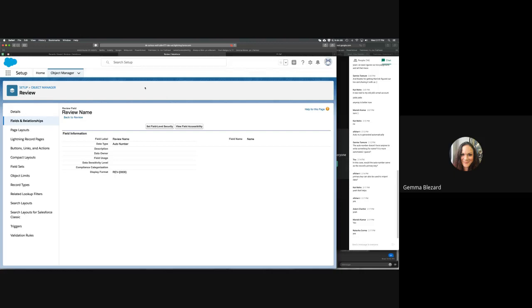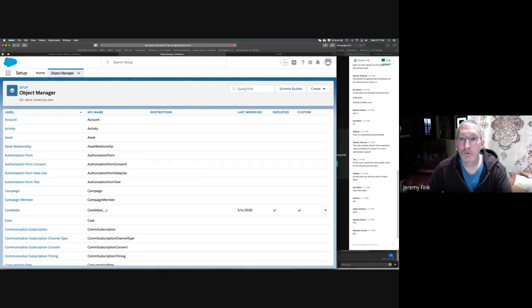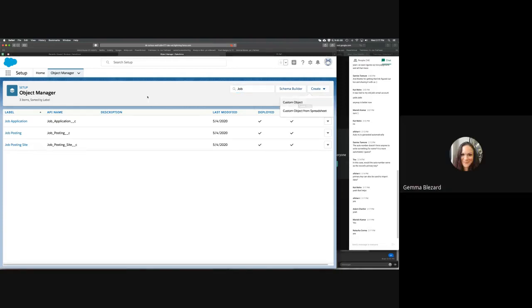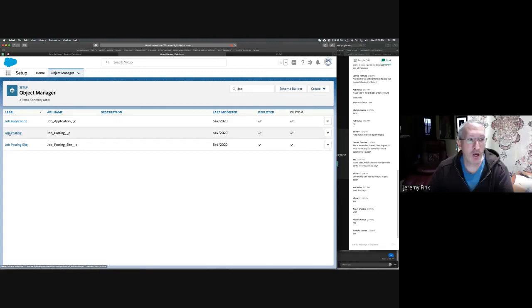Okay, so let's move on. We've got that. What about your job posting sites? Can you talk us through your job posting sites object? Sure. So I had to create another new custom object, and so I went to Home and then the Object Manager, and then chose Create Custom Object. And I created the object.